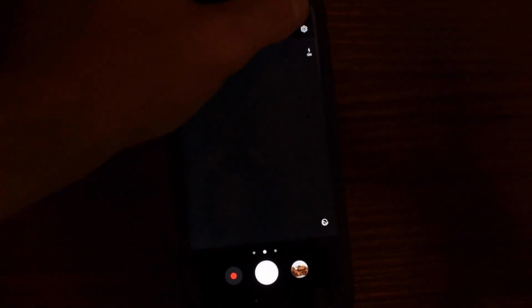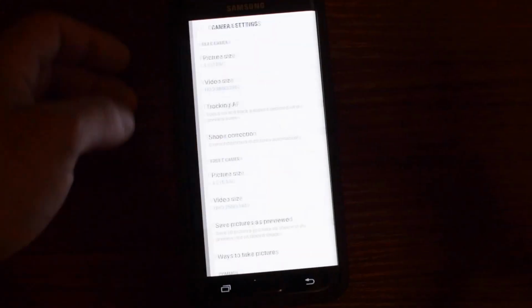We're in portrait mode, so it'll be on the top right, but if we switch it out to landscape, it'll be on the top left. So keep that in mind. So let's go ahead and click that.